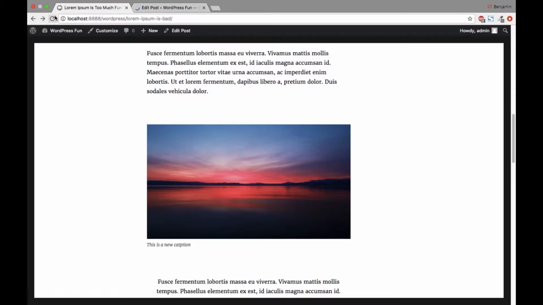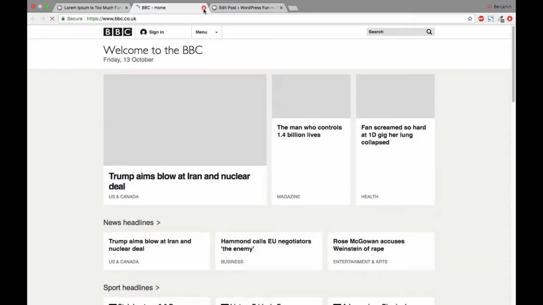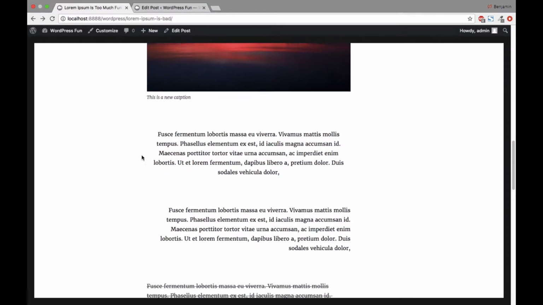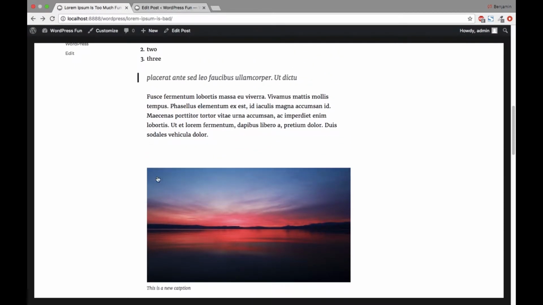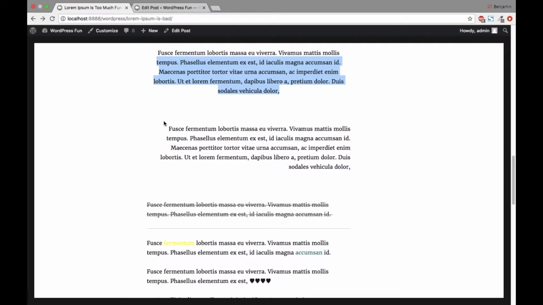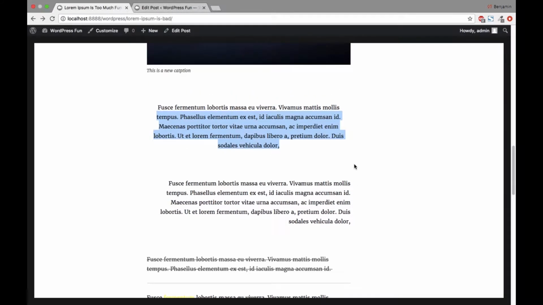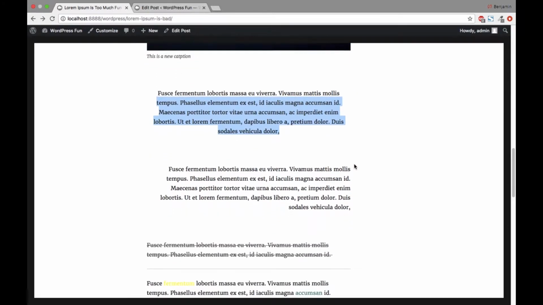Give it a second to load. It populates into the phpMyAdmin database. Refresh, and now that should open the BBC in a new tab, which it does. Another paragraph, which is in the center, as you can see, because everything else is justified to the left. And then you've got a paragraph that's justified to the right as well, so that's looking good.